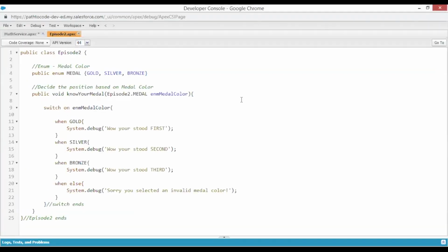All right. I believe you should be able to see the developer console now. Yep.